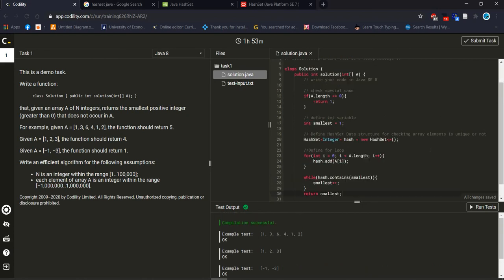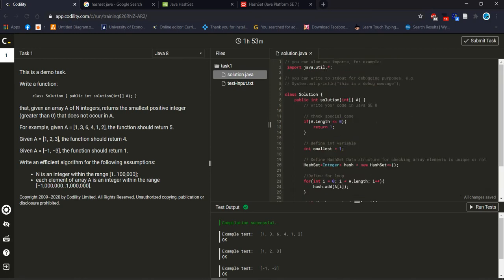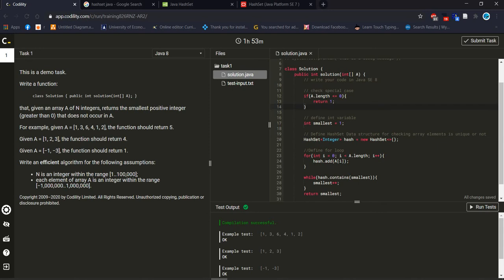We should recap what we did according to the problem statement. At first we checked a special case. We are going to check if the array is empty or not. Later we define the smallest value, and primarily we initialize it to 1 because it's written as the smallest positive integer greater than 0. That means we can count only positive integers, not any negative integer, and it should be greater than 0. That's why primarily we define 1.